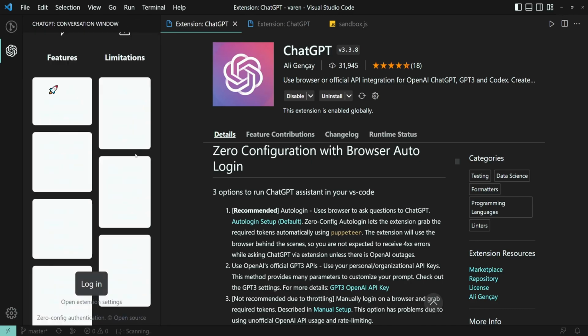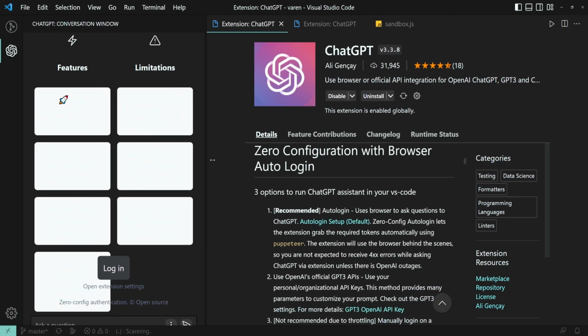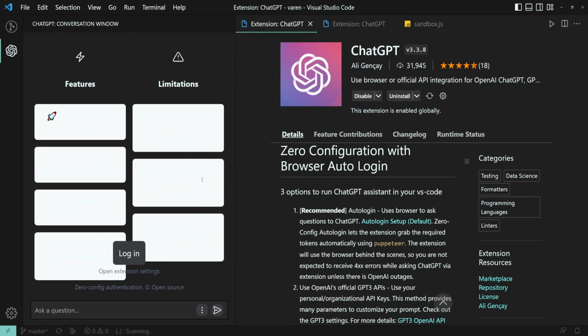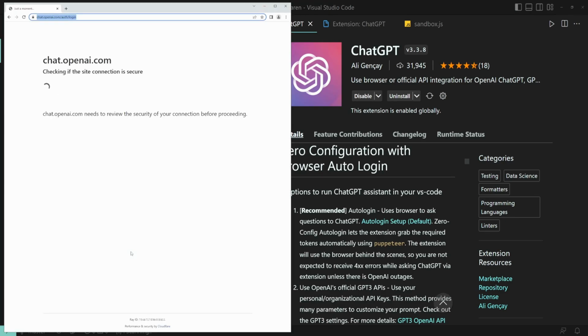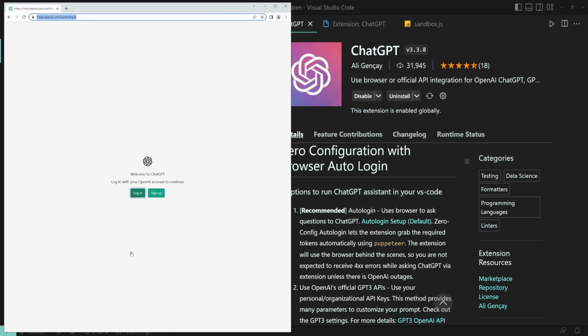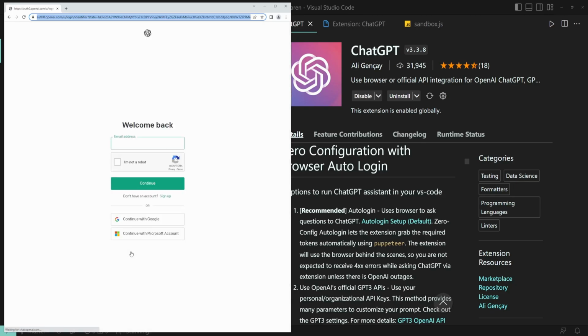Click on it and a new window will pop up. Don't mind the white boxes on my screen, I think there's some compatibility issue with the theme that I'm using. You just have to click the login button. A new Chrome browser will pop up and you'll have to authenticate yourself. I'm just gonna skip this step.